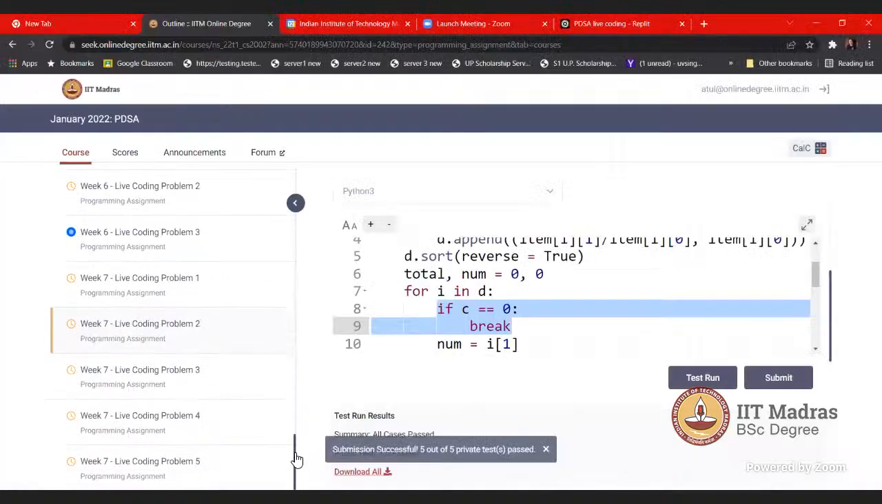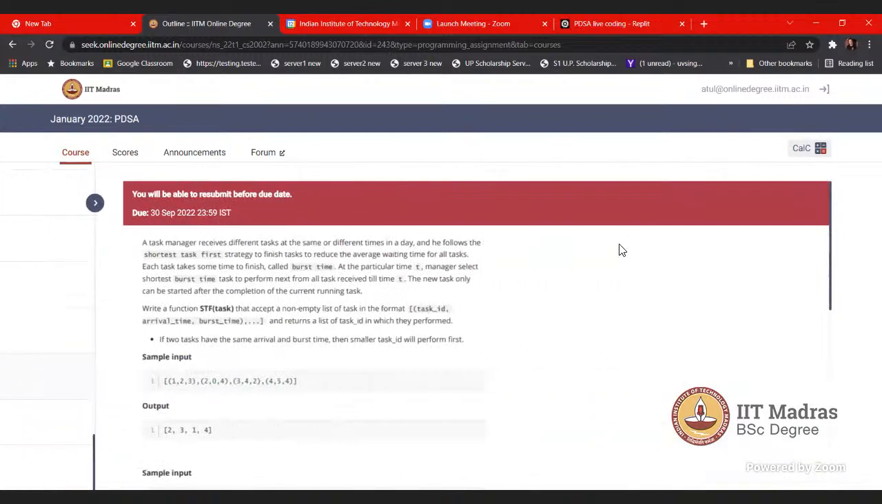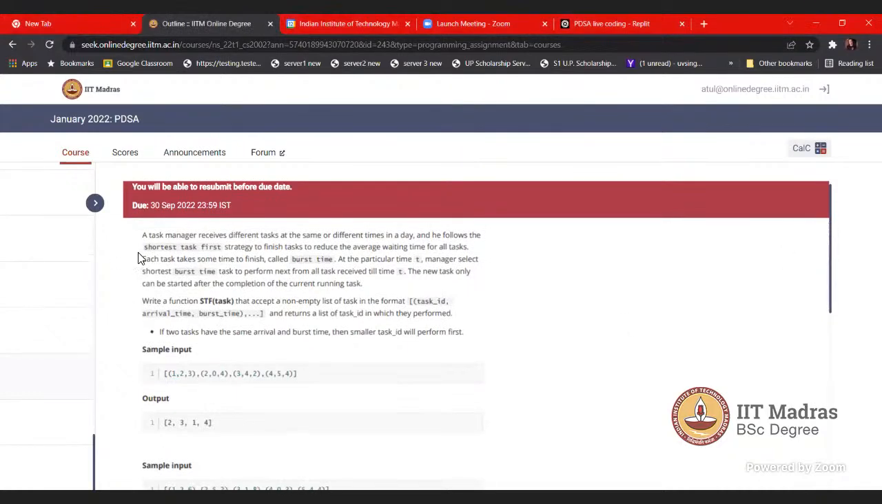Okay. If you have finished problem number 2, you can pick problem number 4, because problem number 3 is easy to understand, but the code for problem number 3 may take some more time. So I'm explaining what problem number 3 is. Actually, a task manager receives different tasks at the same or different times in a day. He follows the shortest task first strategy to finish tasks to reduce the average waiting time for all tasks.